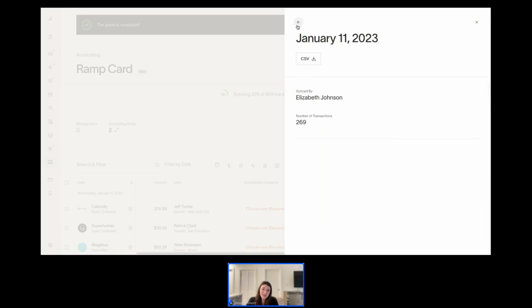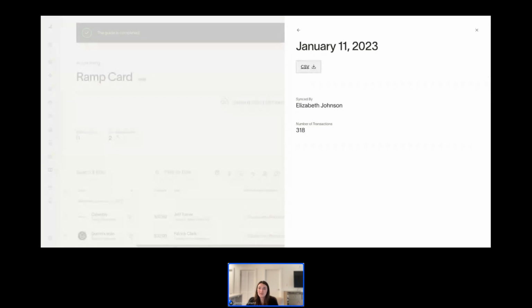So if you are looking at this, I would just recommend waiting until after the sync happens. It really only takes a couple of minutes. But you can always click into this and see, okay, how many? And you can always download the CSV as well if you'd like.